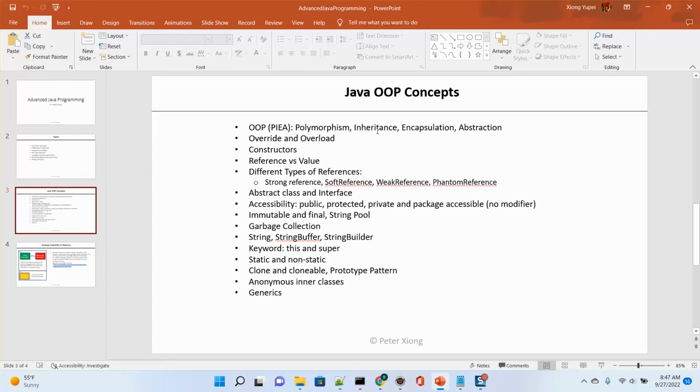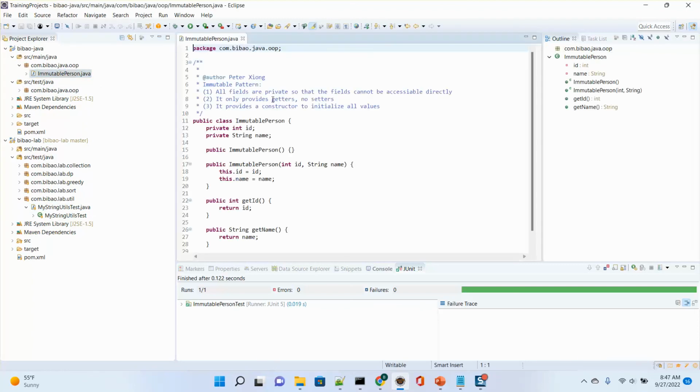Inheritance is when there's a parent class and there's a subclass. The subclass can inherit from the parent class, so it inherits everything from the parent class. Encapsulation is like, in this example, the private field is a kind of encapsulation. It has those fields, but they're wrapped inside. It only provides some methods to access those fields. So we use the private keyword to have the encapsulation.